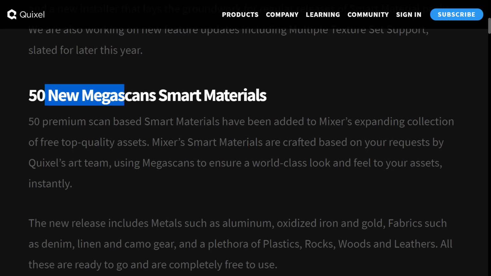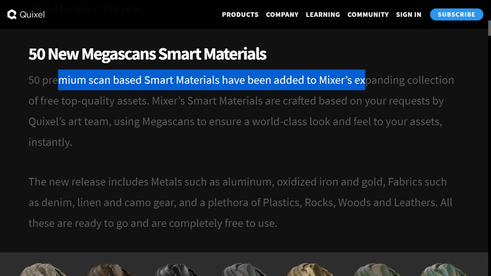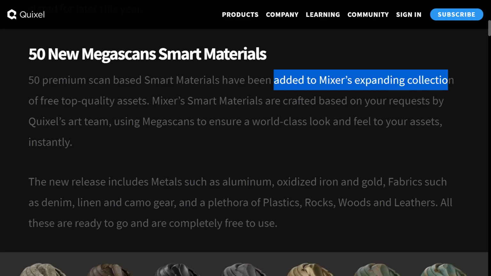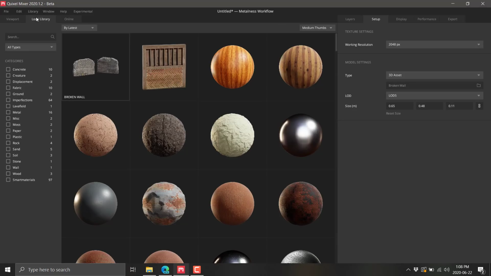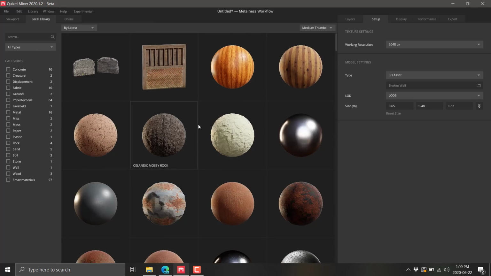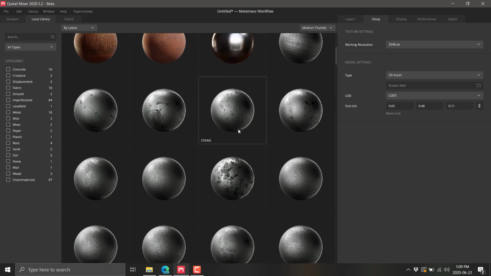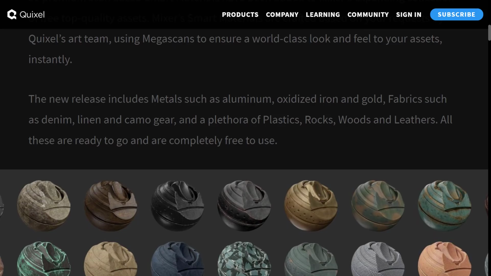So again, they added 50 new smart materials. Premium scan-based smart materials have been added, expanding the free top quality assets. So again, the free stuff, the stuff that's available here, local, this stuff, free. This stuff, the online stuff, not free. So this shouldn't be limited. You could go ahead and use these materials in the Godot game engine or in Unity if you so wished. So that's another big part where they put these 50 really common materials in there, but they're also free materials.